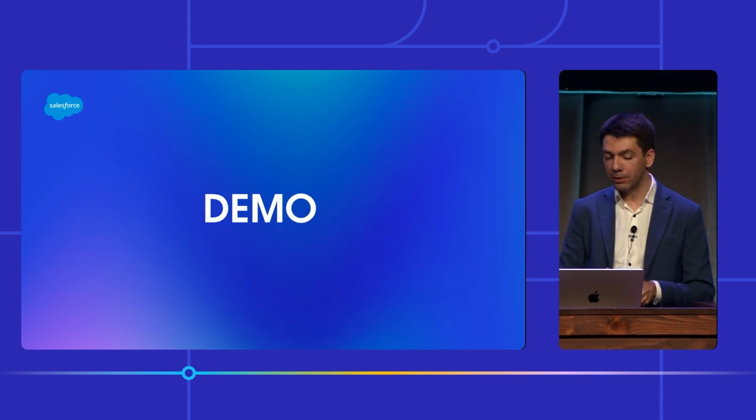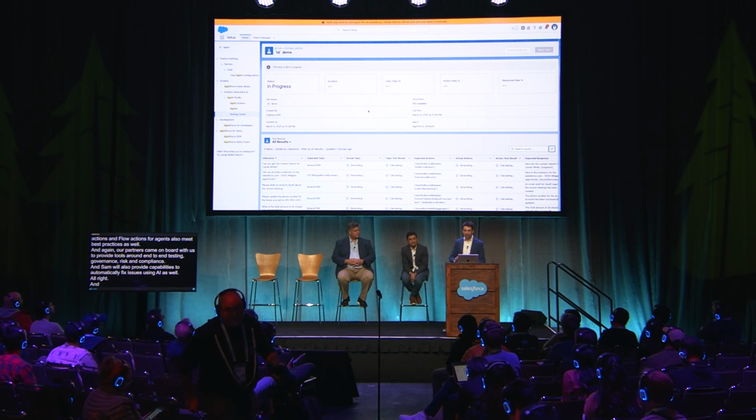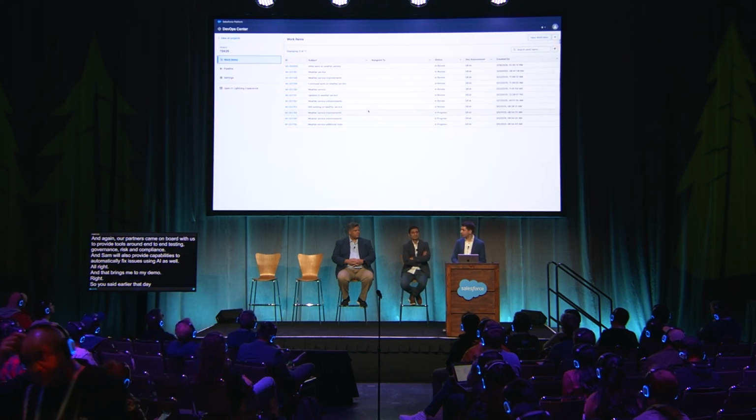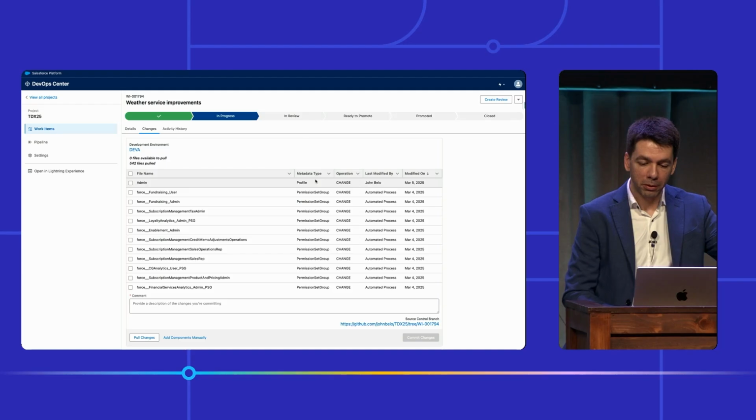All right, and that brings me to my demo, right? So you saw earlier that Benjamin would otherwise have committed stuff into DevOps Center, right? That means that we have a work item here that is pretty much ready for us to move on to the next step, which is for us to create a review, right? So just load some stuff here, but I'll go to DevOps Center here. I'll start the create review process.